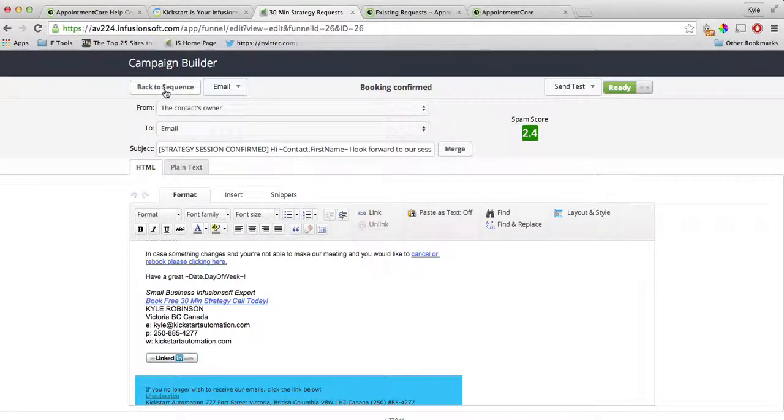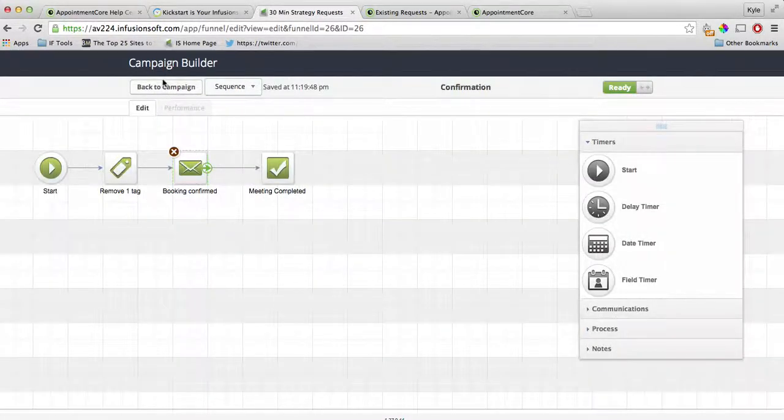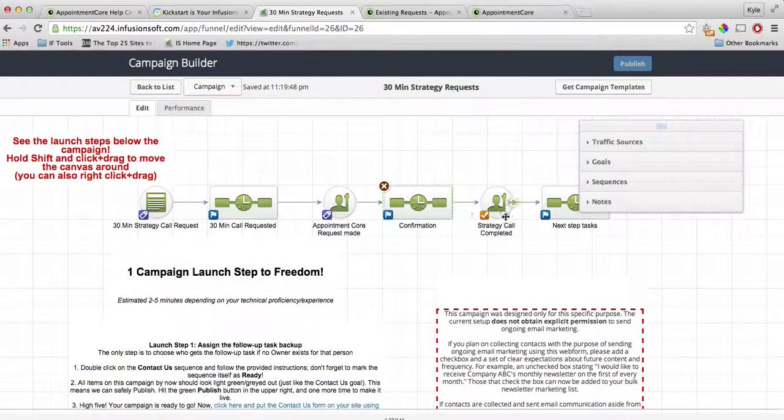So that is in the confirmation sequence. What I have here is just a meeting complete task that I would mark when the meeting's complete, and then once that's complete, it provides me some processes that I have to go through after the call, to assess the information that they've given me, and how to formulate what they've said to me, and how best I can help them, and then we'll go into a different campaign.